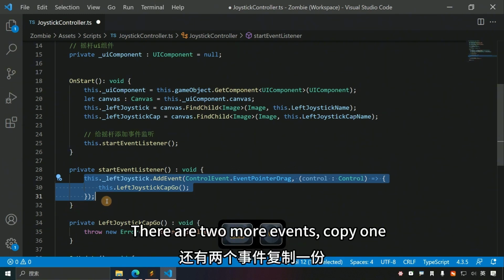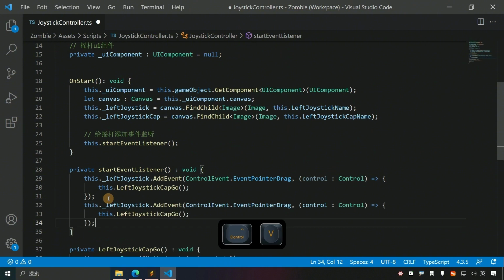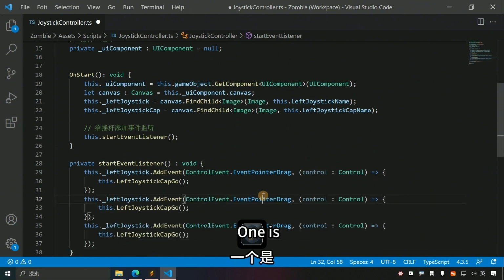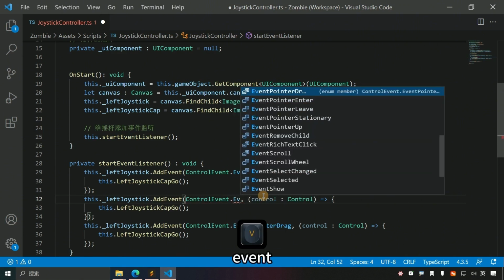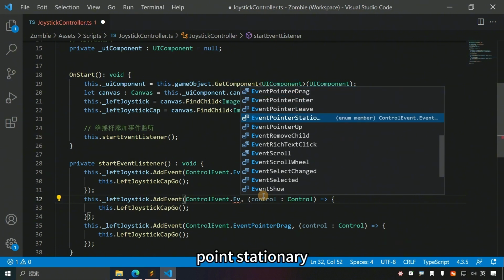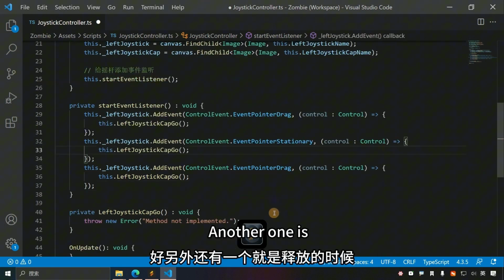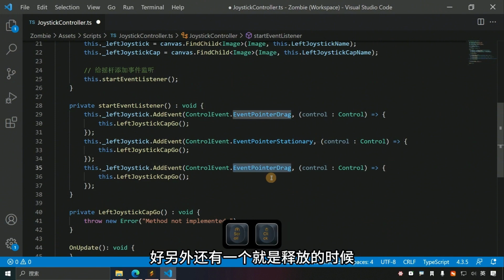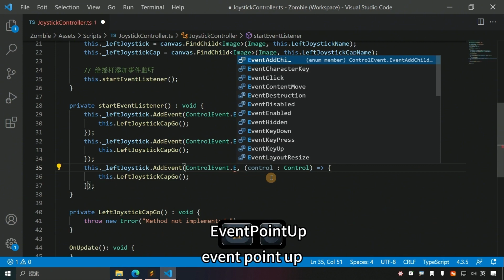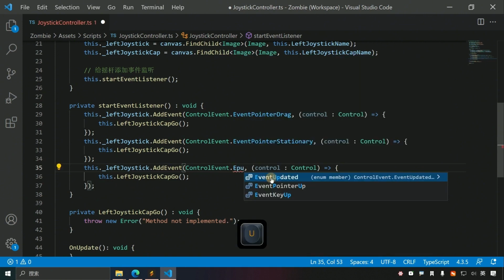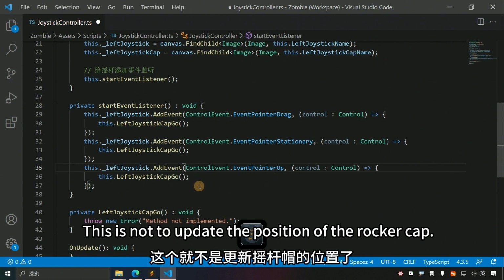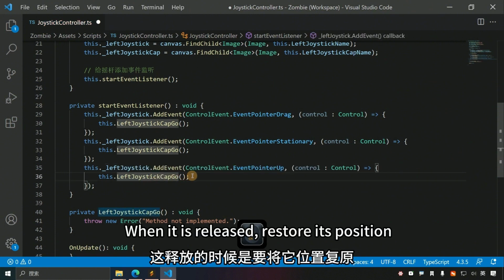There are 2 more events. One is, another one is event point up. This is not to update the position of the rocker cap. When it is released, restore its position.